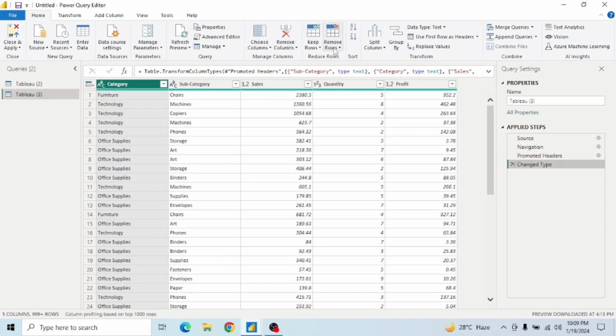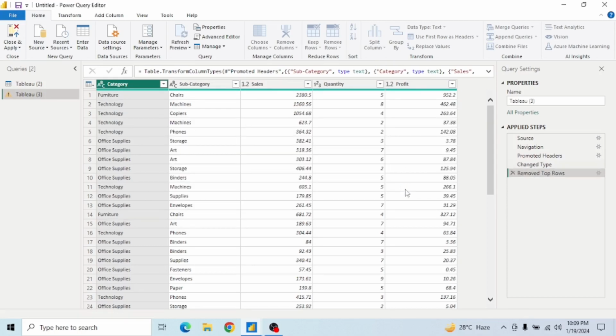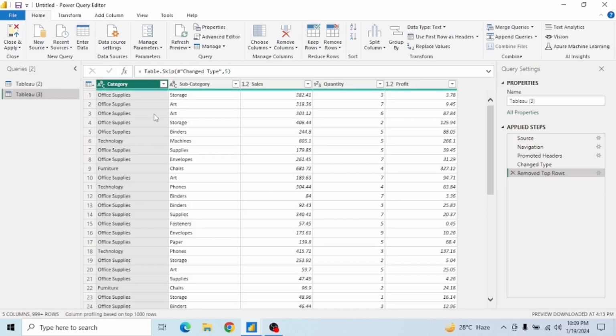If I come to remove rows, the first rows here are furniture and technology, so 5 rows. The first 5 rows are for furniture and technology. So if you remove these first 5 rows, you start with office supplies. If I say remove top rows, first 5 rows, and I click OK, you see that what I'll have here is office supplies.